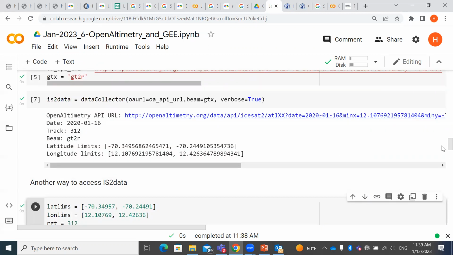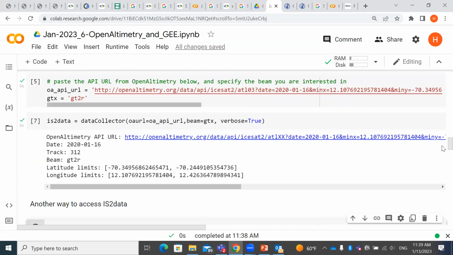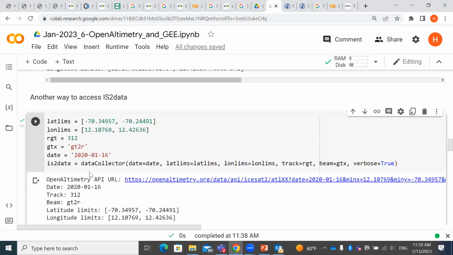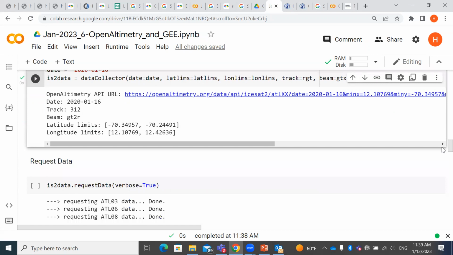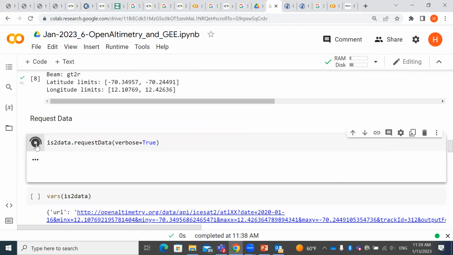Okay. So you have two ways. One way is directly go to here, go to the OpenAltimetry to find the link. Another way is you know the exact location, you know which one you want to do. Just write like this, then OpenAltimetry will get the information, get the data. Okay. So once we have that, then we can really request the data.